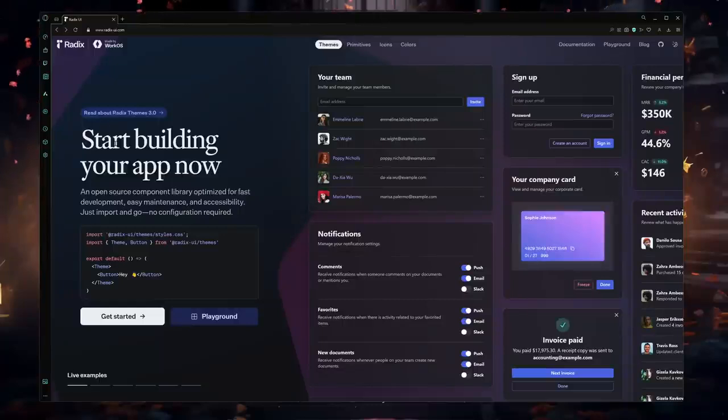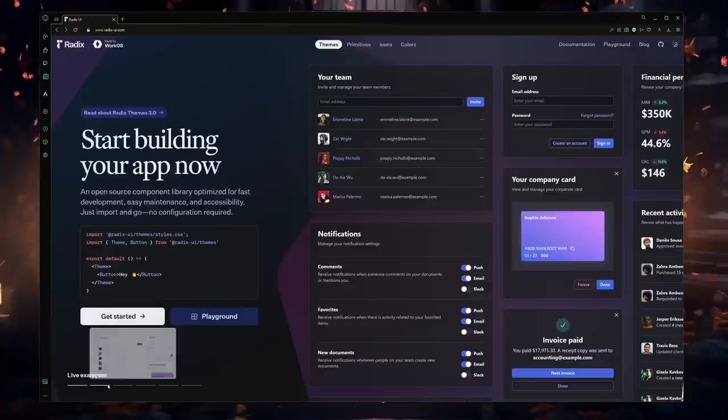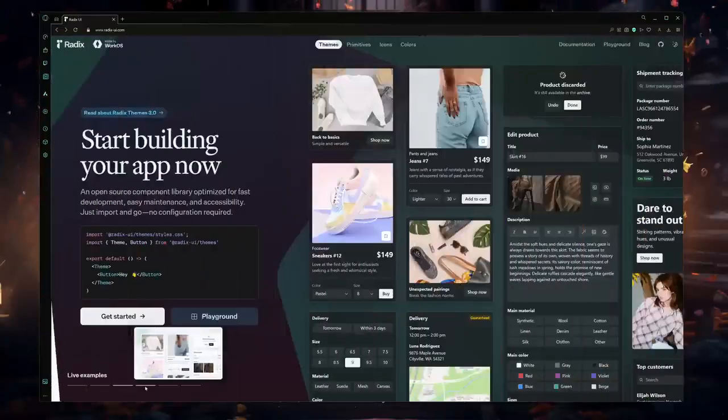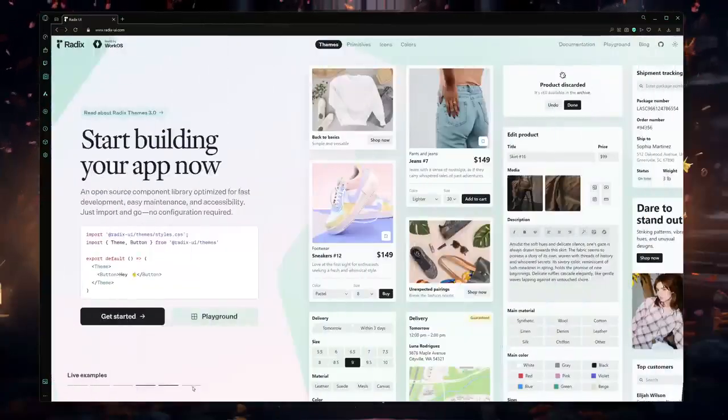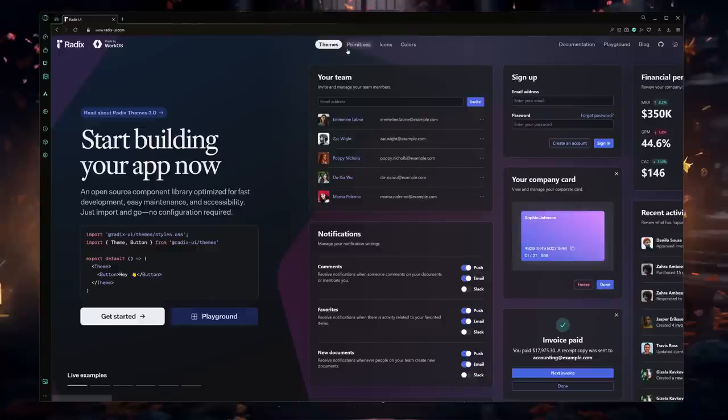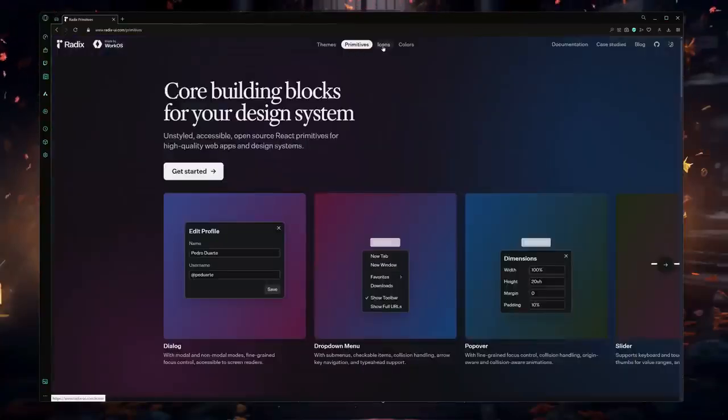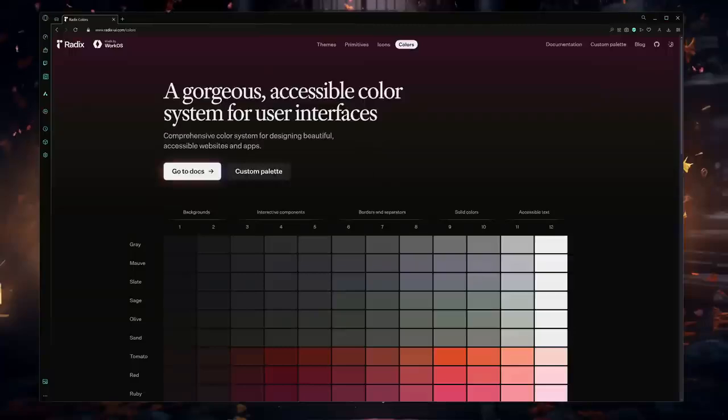Now let's use another component library which is called Reshaped inside our React.js project. So here you can see Reshaped is an open source component library optimized for fast development, easy maintenance, and accessibility. Just import and go on. So here are the live demos. So these are the amount of things that you can do by using the component library. So these are just the themes. We can also go to the primitives, we can check out the icons, we can also go to the colors, and there are a lot of stuff going on.